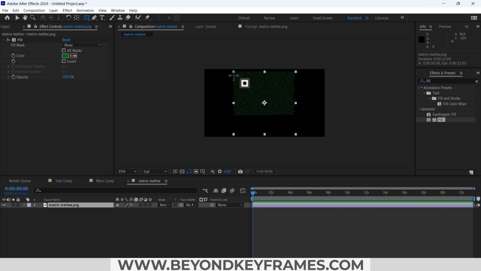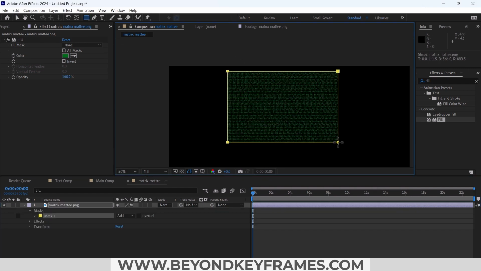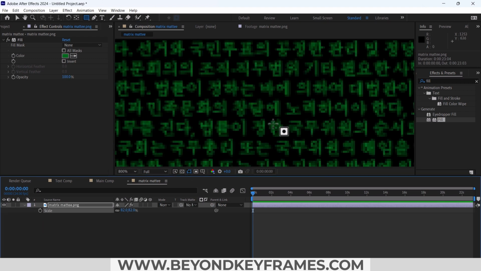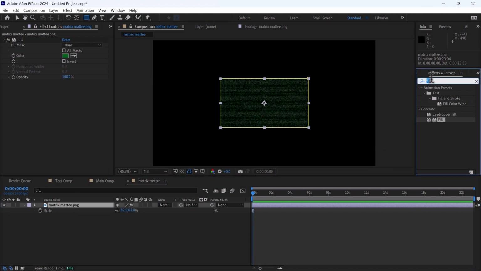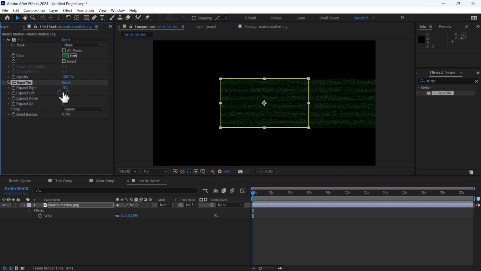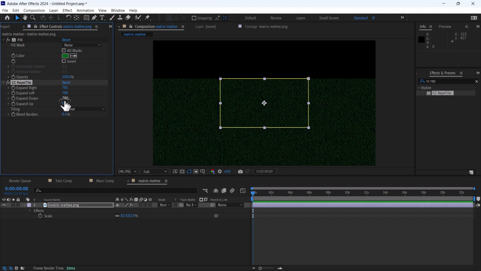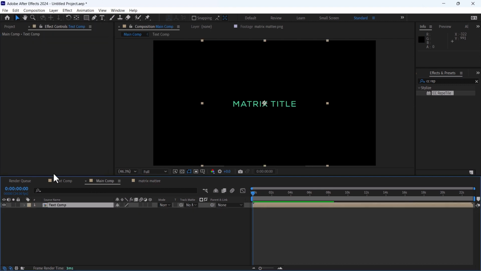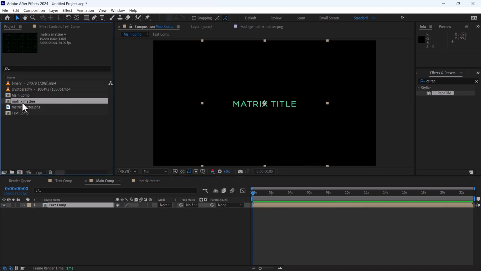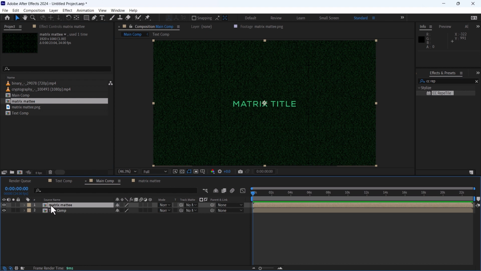And draw a mask around it. Like this. Change your scale down like this and use effect CC Repetile and expand in both left, right, up and down. Go back to main comp and add this matrix mat above this text composition.